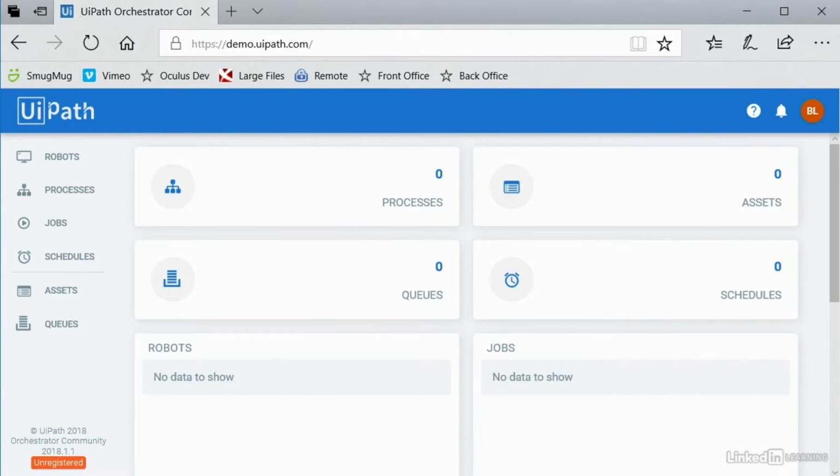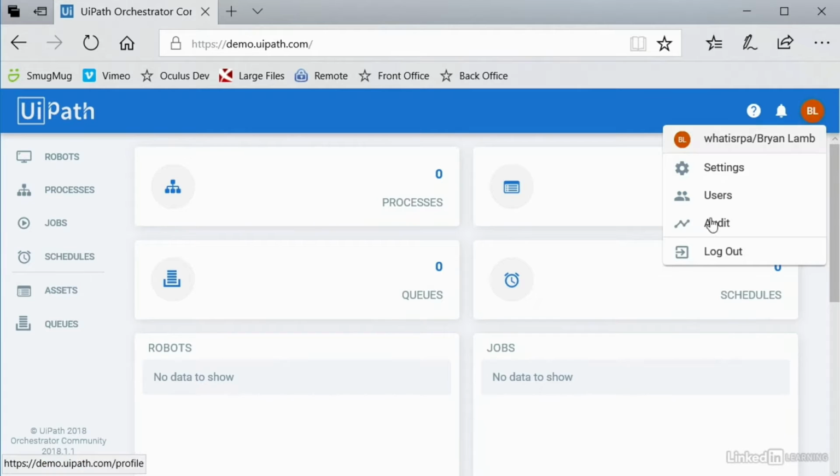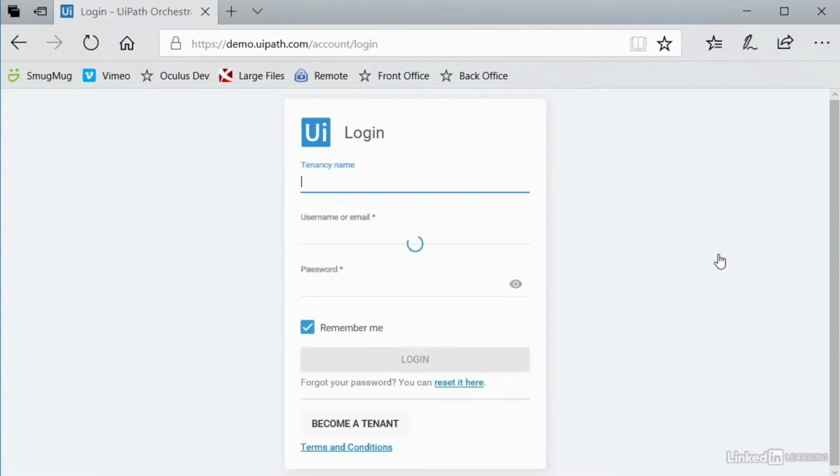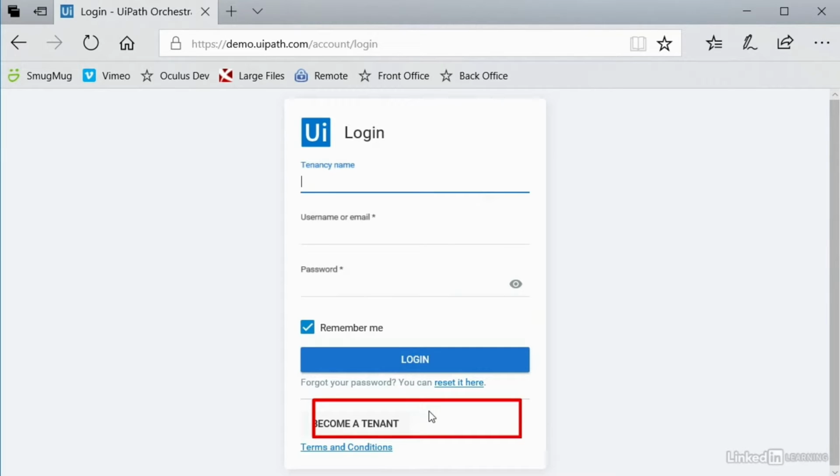I'm already logged in from having created an account, so to log out, I would simply go to this user menu here, click on it, and select Log Out. If you had installed Orchestrator on-prem in a local server, down here at the bottom of the login form, you'd have the ability to click on Login with Windows, and that would simply SSO you in using your Windows login ID.